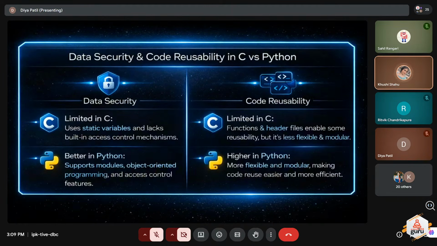Now, let's see the code reusability in C and Python. In C, code can be reused using functions and header files, but overall reusability in C is limited, while in Python, code reusability is higher. So, Python makes code reuse easy and more efficient.